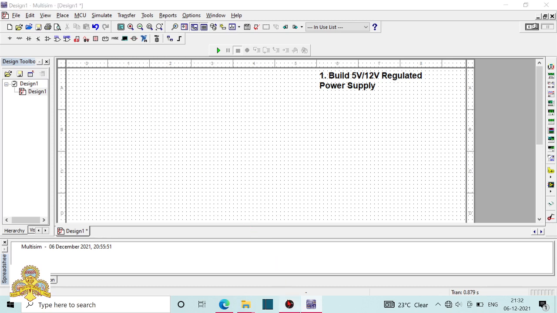Hello, today we are going to build a 5 volt or 12 volt power supply. The AC mains supply is 230 volts, 50 hertz or 60 hertz. We convert that AC into a 5 volt regulated DC using a circuit. The circuit contains a transformer, a bridge rectifier, a capacitor filter and a regulator. For 5 volt we use 7805 and for 12 volt we use 7812.